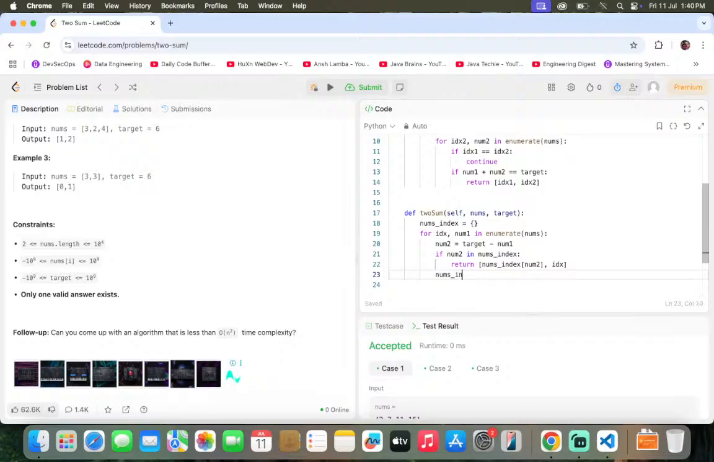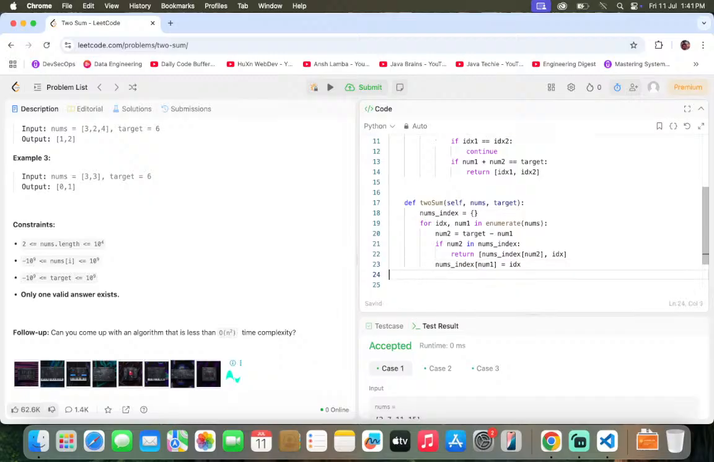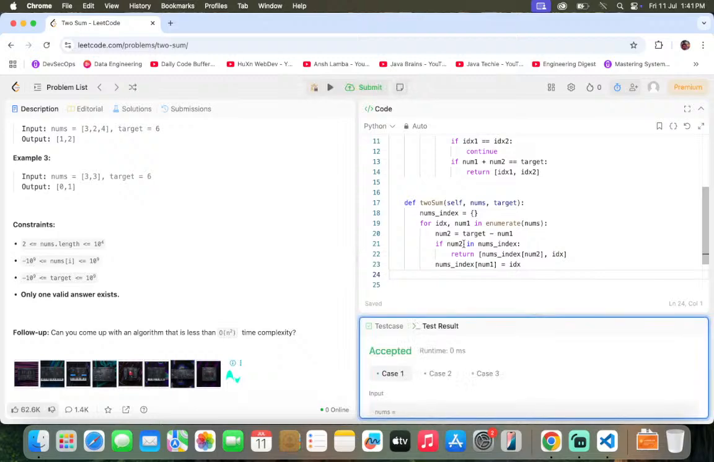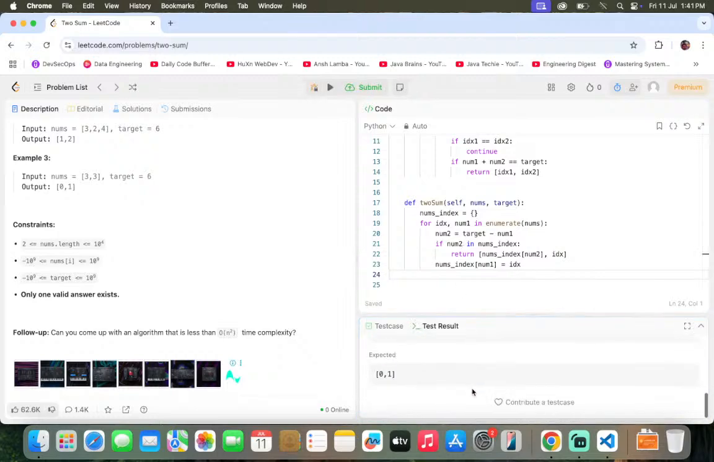nums_index of num1 is equal to index. Yeah, let's test this function. Yeah, so our solution is accepted.